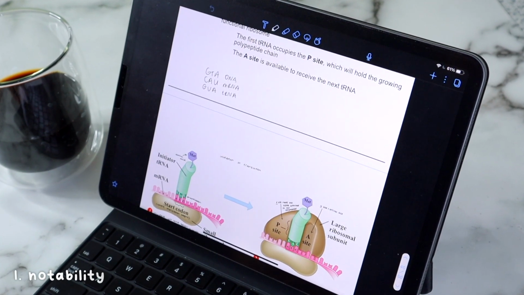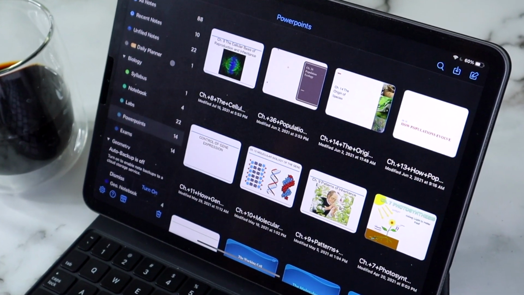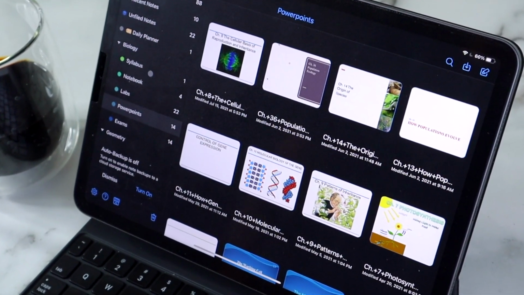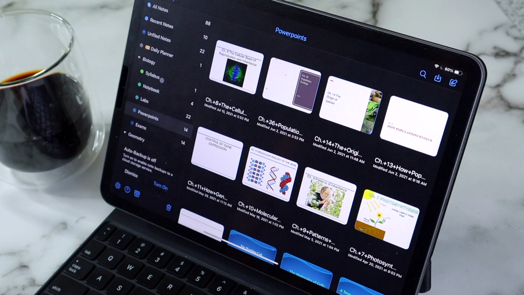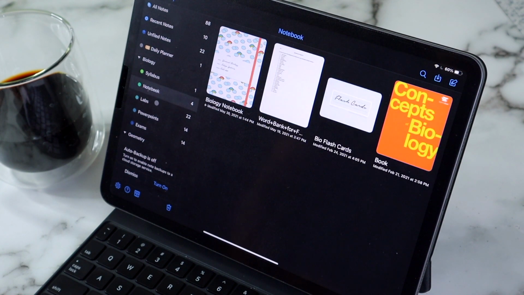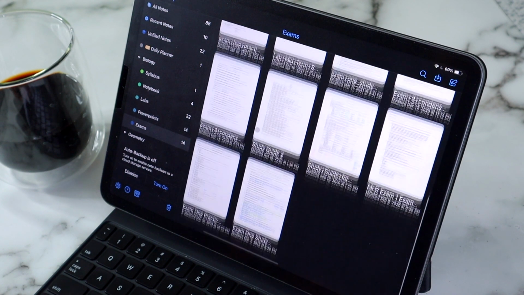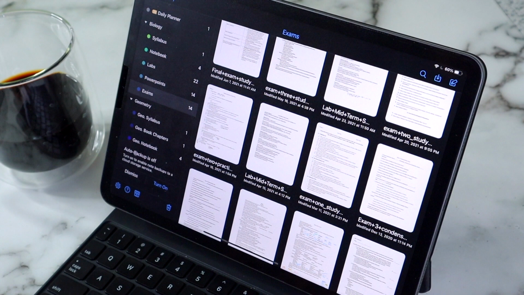So the first one is Notability. In here I have all my courses as categories and all the other sections integrated into the course as subcategories, where I can categorize everything that I use, like the syllabus, my digital notebooks, my lab assignments, and all my study guides for my exams. This is one of my favorite college apps that's probably the most essential when the semester is in session.